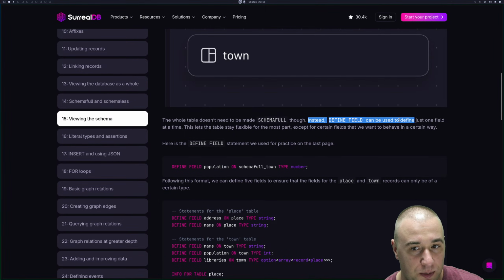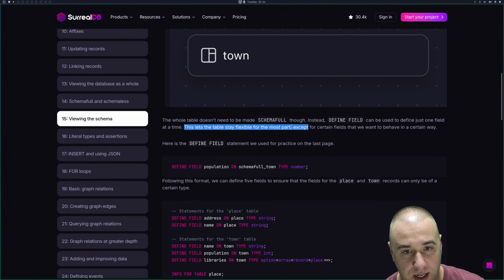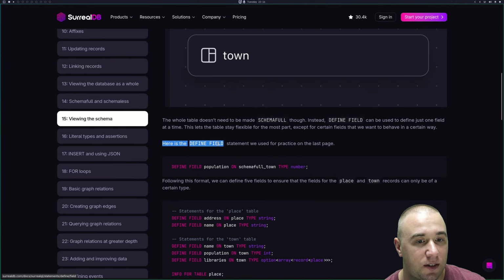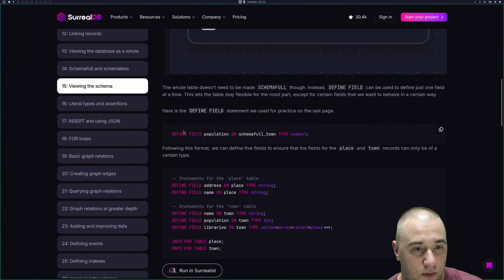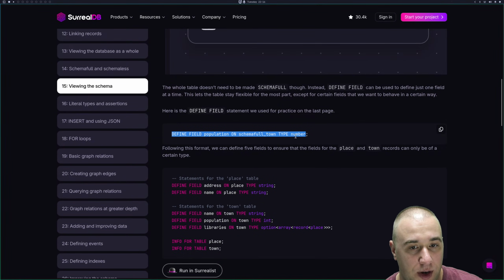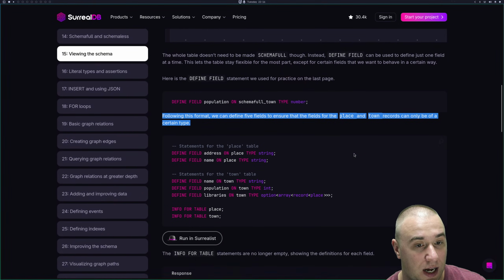All right, the whole table doesn't need to be made schemaful though. Instead, define field can be used to define just one field at a time. This lets the table stay flexible for the most part, except for certain fields that we want to behave in a certain way. Here is the define field statement we used for practice on the last page. So define field population on schemaful town type number, right? Following this format, we can define 5 fields to ensure that the fields for the place and town records can only be of certain type.